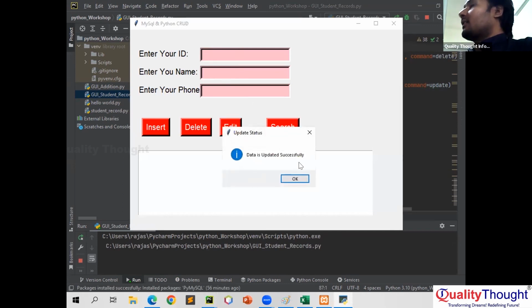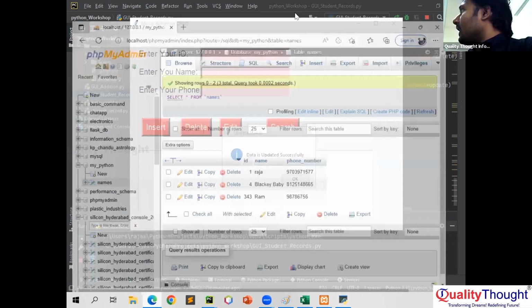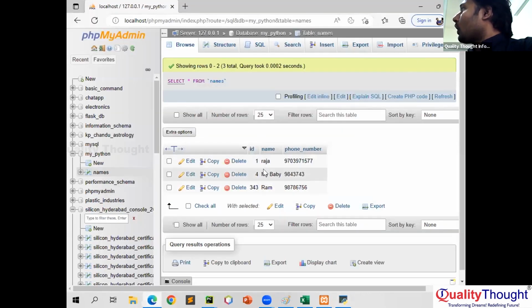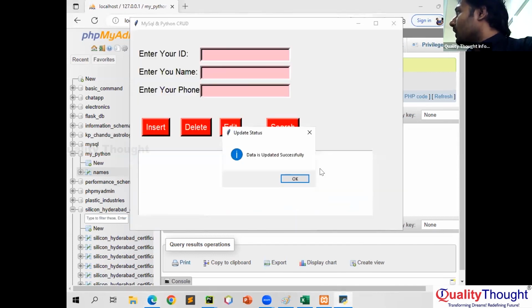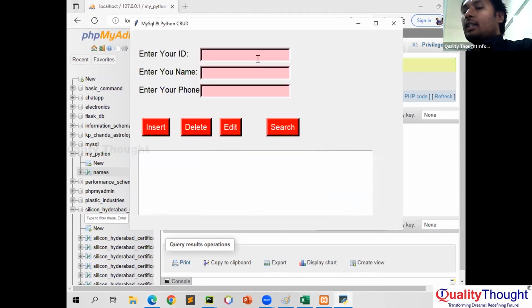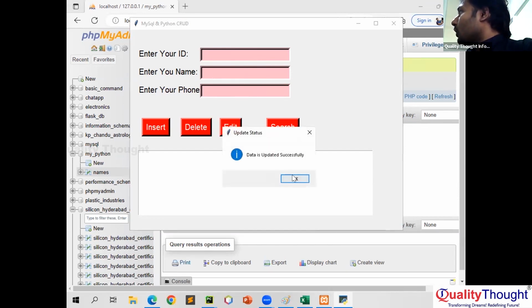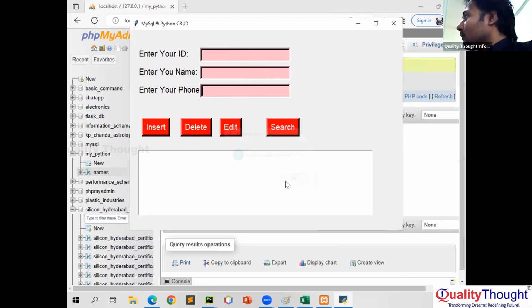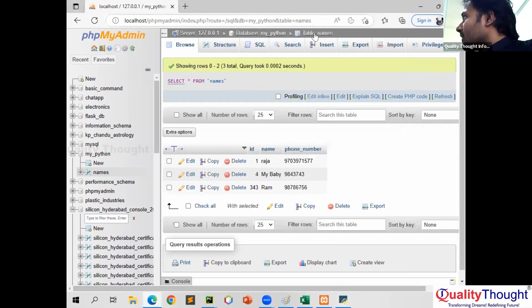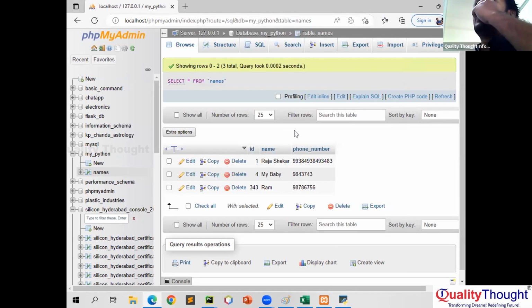Automatically data is updated successfully, and just go to your particular database, refresh the page and check it out. Automatically my particular data was updated over here. Actually, that is the ID number, right? So in the first ID, I want to change it to Rajashekar, and I want to change the phone number, some random number, and click on the editor. Automatically it says the data is updated successfully. Go to your database and refresh the page. You got it as Rajashekar. So this is how the particular working process has been done, known as inserting.